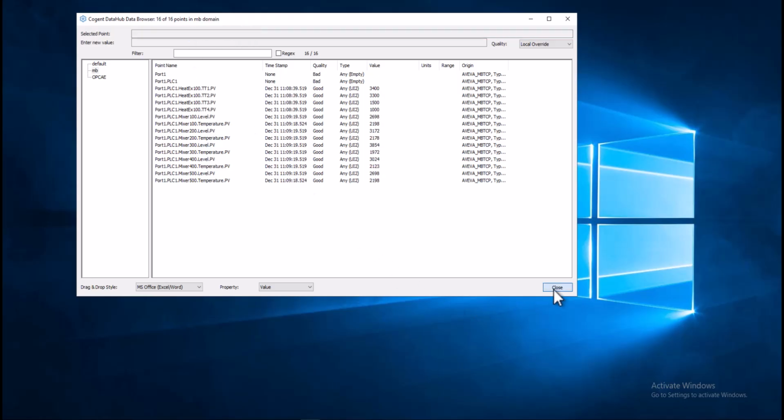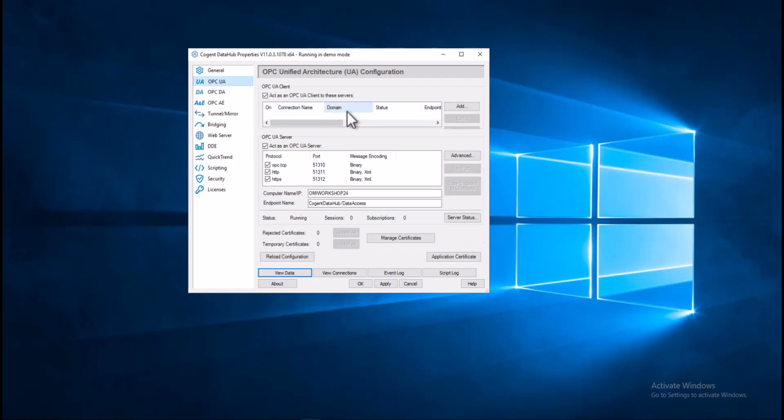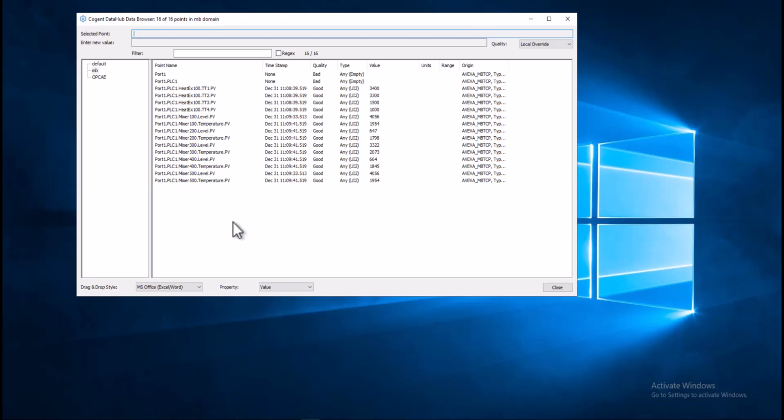The other thing I need to do now is configure my OPC-UA. I want to expose this data. I want this to act as an OPC-UA server. So any data that's being brought into the Data Hub, I want to expose on the back end via OPC-UA. So if I say view data, there's that data. That's the data that's going to be exposed. So I'm internal right now in the Data Hub, and then we can connect to that via an OPC-UA client.